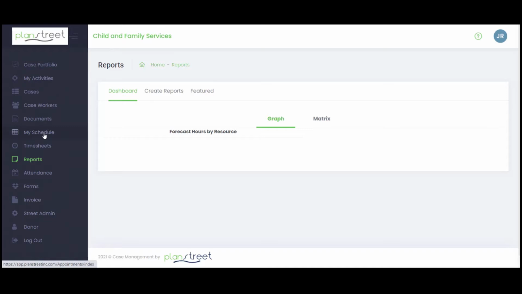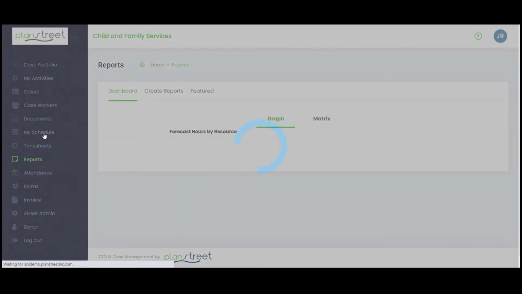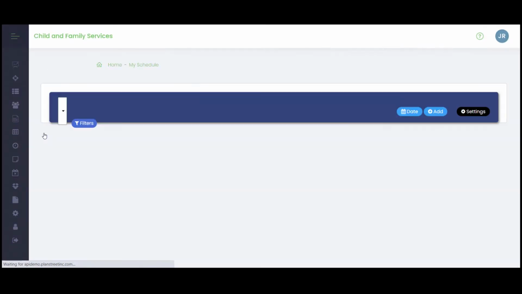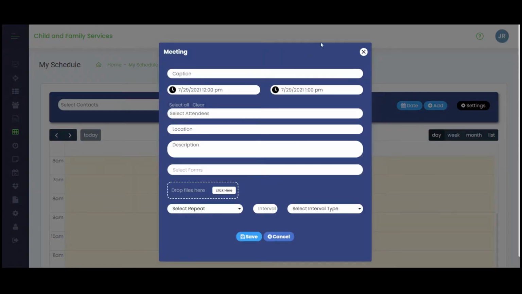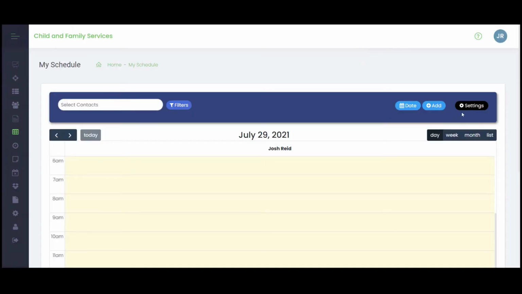I want to talk to you briefly about the scheduler. So this is similar to any shared calendar that you've seen before. You have the ability in here to come in and create a new appointment. You can come in and share calendars with individuals if you like. You can set appointments for your clients. So that way, if you have a meeting with a client tomorrow, you can set up the appointment. They'll get a notification at 6 p.m. the day before to let them know.